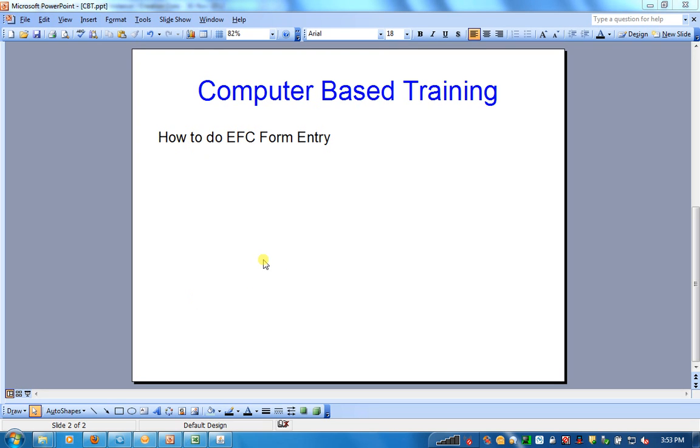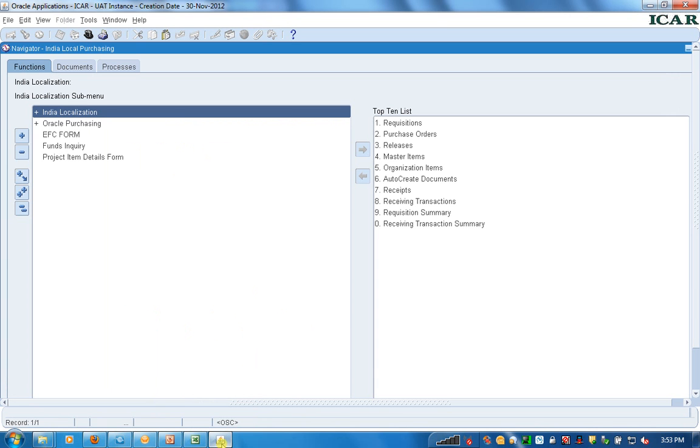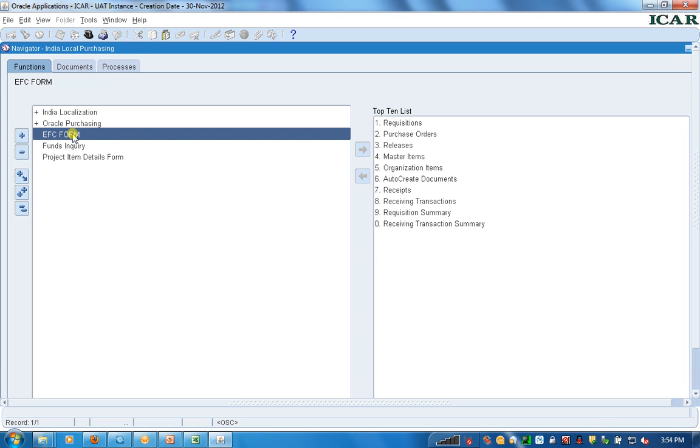To do the EFC form entry, we have to log in to the purchasing responsibility. In the purchasing responsibility, this EFC form is there. We have to click on this EFC form.